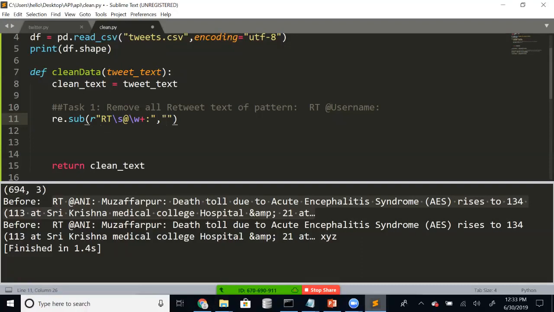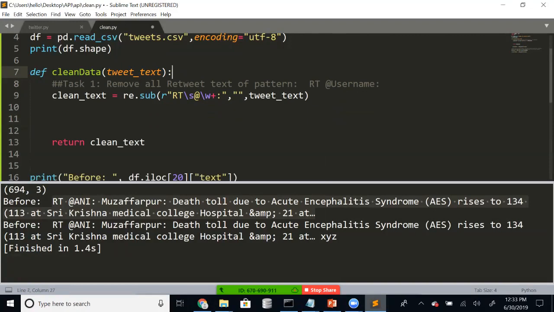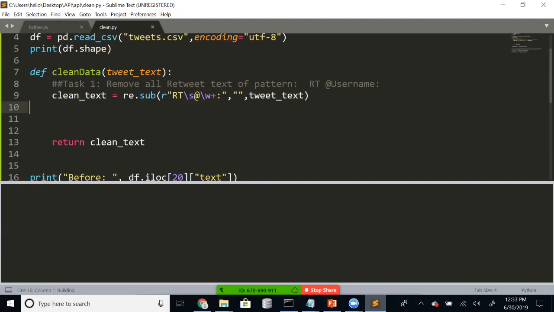And which text do I want to use it on? I want to use it on tweet text, and let's store it in clean text. So this clean text is equal to re.sub. Find this pattern and replace it with an empty string in this tweet text. Okay, let's see if this works.